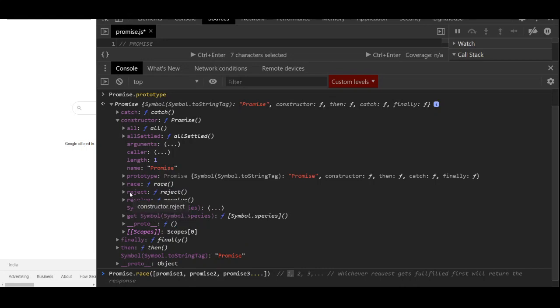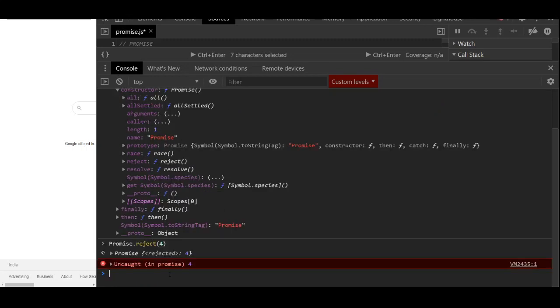Now we will come to the next methods: reject and resolve. These are the methods for promises, and this is the syntax for them. Reject and resolve are the two states of a promise. Reject means I am rejecting some data, so it will return that hey, I got an uncaught error.